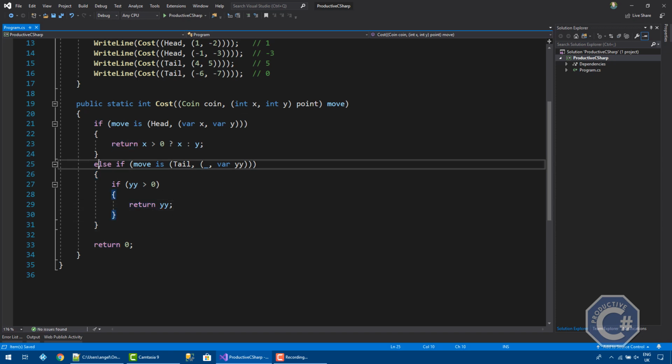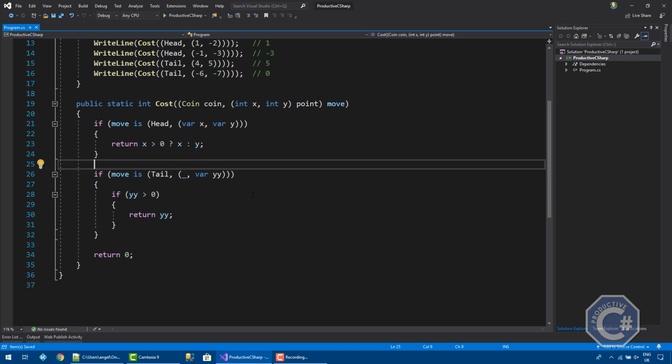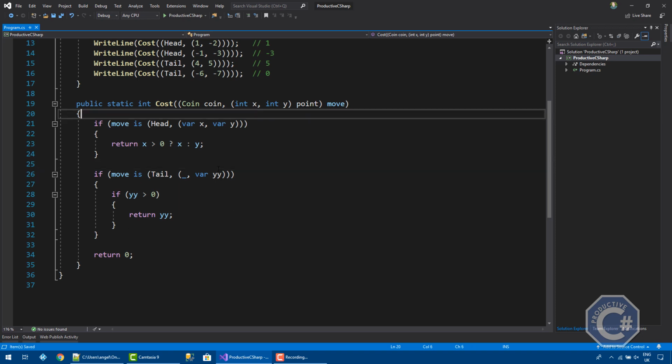Other small changes we can do: the else is not really necessary. Now, what I want to do is convert this sequence of if statements into a switch expression.